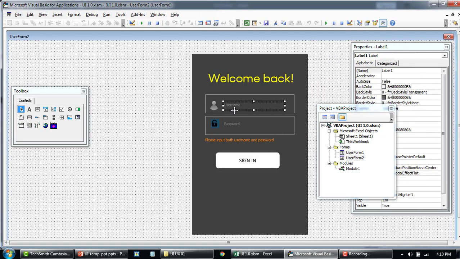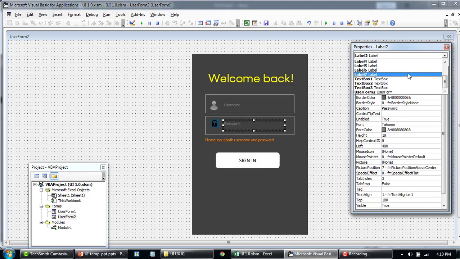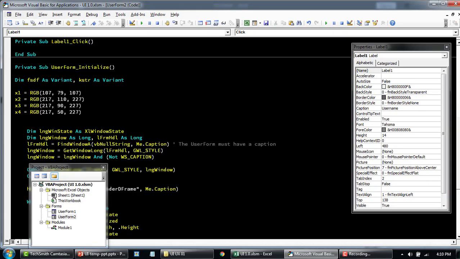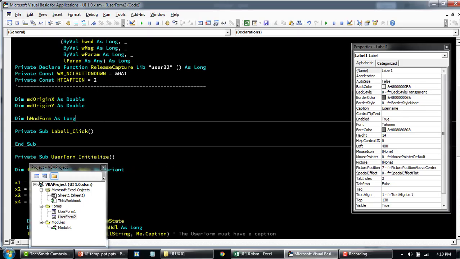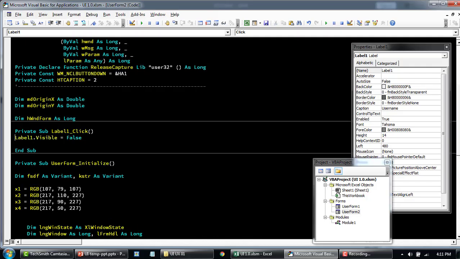Here, as soon as the user clicks on this label, we want it to be hidden. Similarly for this, this is label 1. Sometimes you might not be able to click what is behind, for example, so you can use the drop down in the properties to move around the controls. Now for the username, let's say the user clicks on this, we want to hide this label. So we'll say Label1.Visible = False, and then TextBox1.SetFocus.